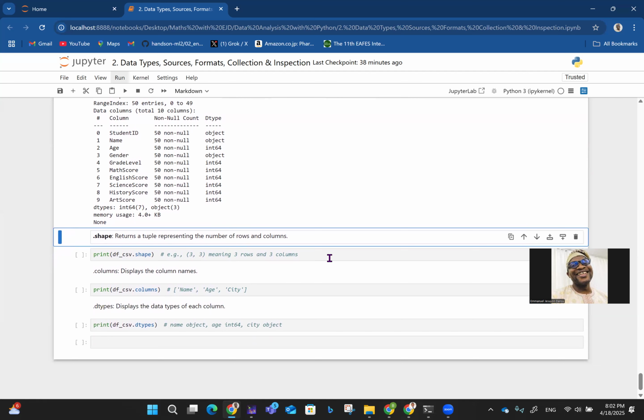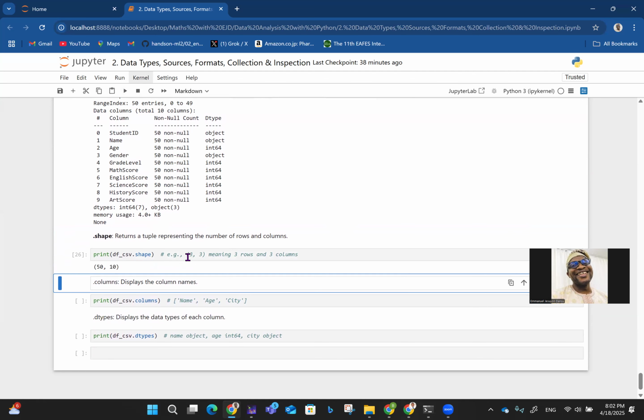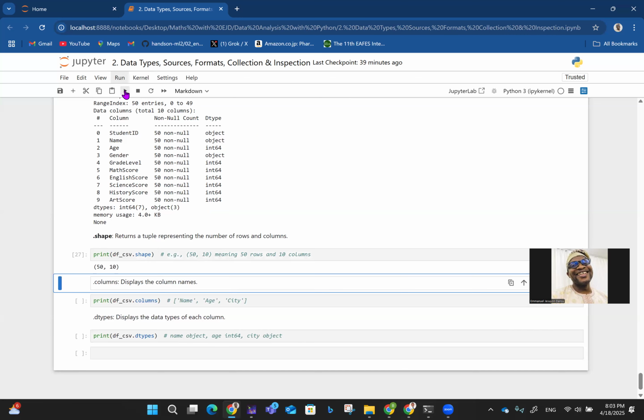Then of course there is shape. Shape tells you the number of rows and number of columns, which you already have here, by the way. But if you want to be more specific, for instance, if I want to know what is in the CSV shape, the student record, this will not be 3 by 3. I can always change this. So this is 50 by 10. It means we have 50 students with 10 columns, so 50 rows and 10 columns. Okay, so that's what this is about.